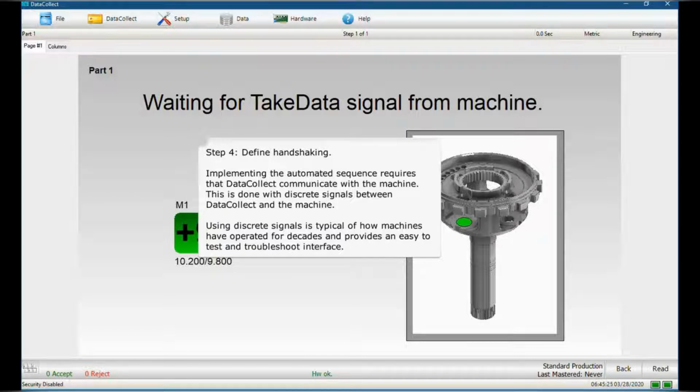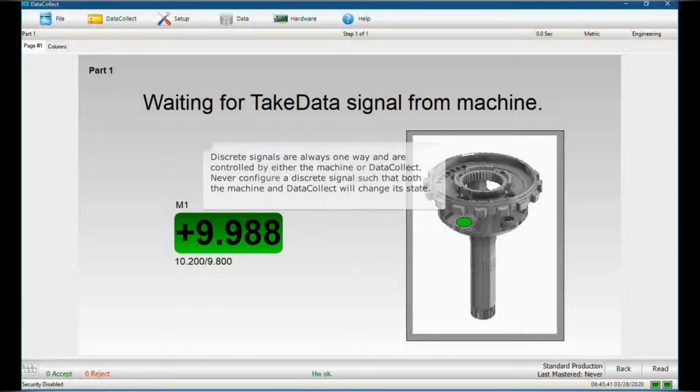Step 4. Define the handshaking. Implementing the automated sequence requires that data collect communicate with the machine. This is done with discrete signals between data collect and the machine. Using discrete signals is typical of how machines have operated for decades and provides an easy test and troubleshoot interface. Discrete signals are always one way and are controlled by either the machine or data collect. Never configure a discrete signal such that both the machine and data collect will change its state.